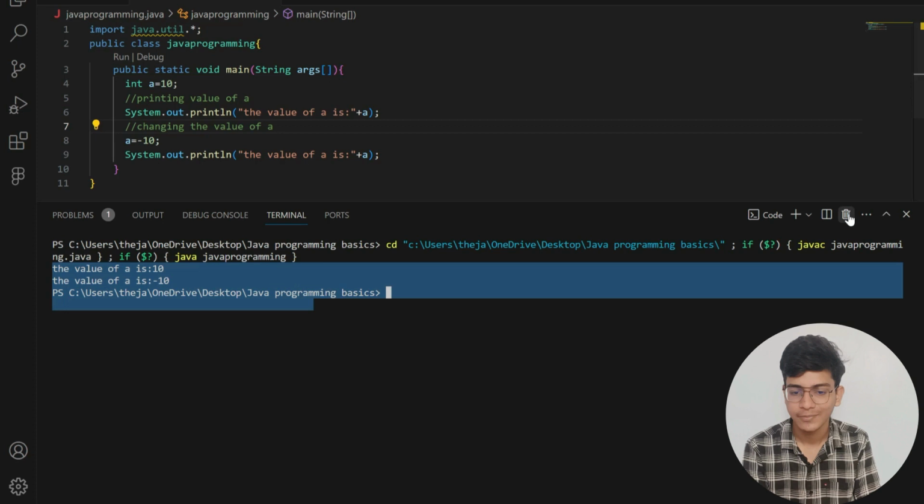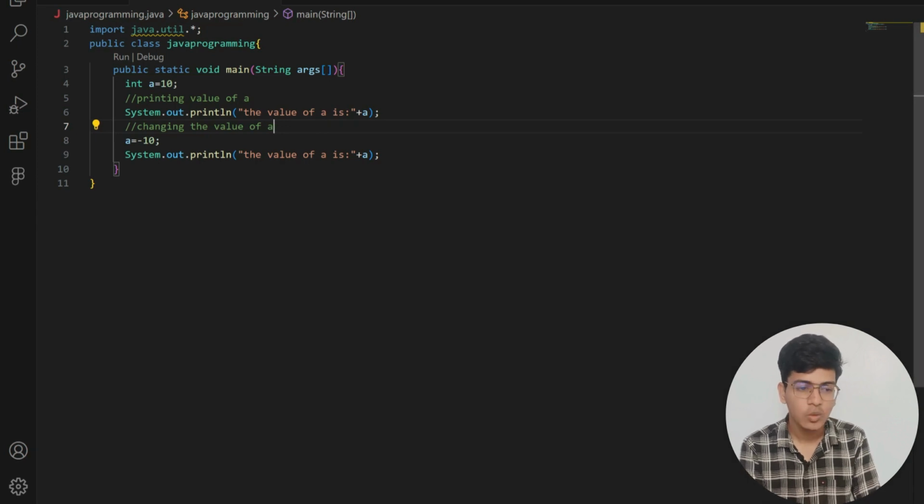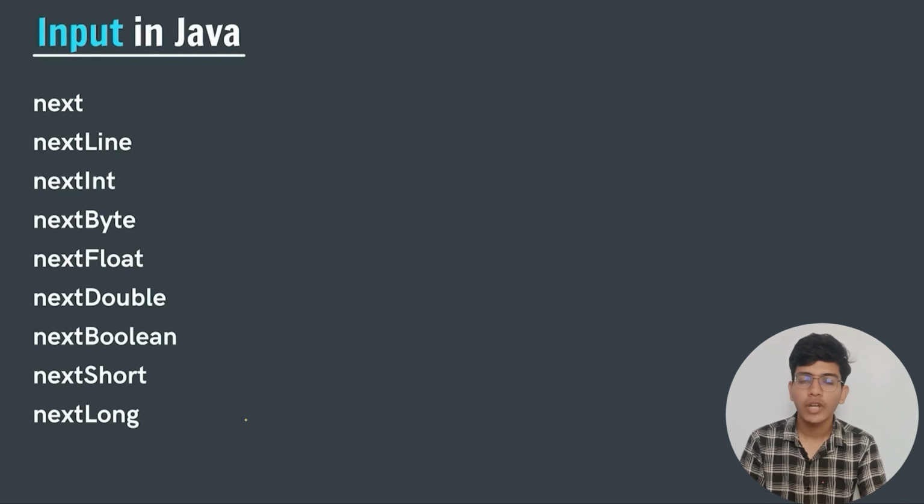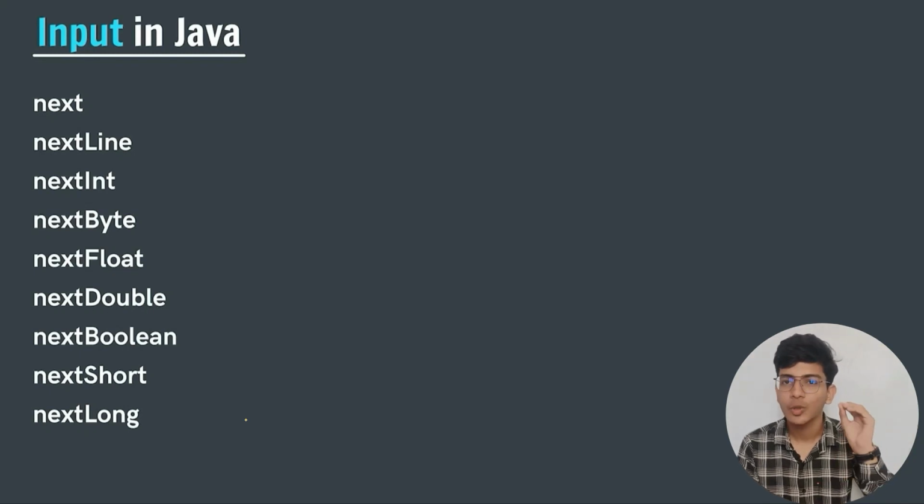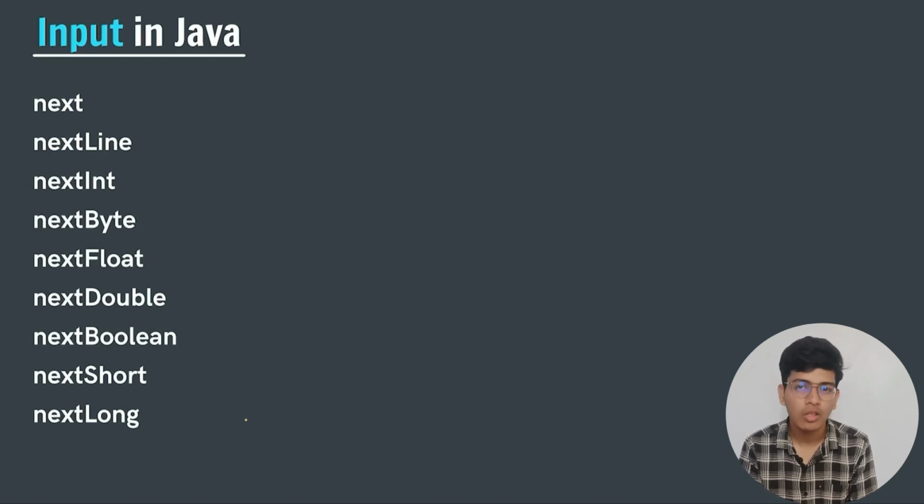That's all. So this is how comments are used in our Java file. Up to now we have studied how to print output, what comments are, how printing our output works, and what the output screen and terminal are. But now we are going to study how we can take input from the user.